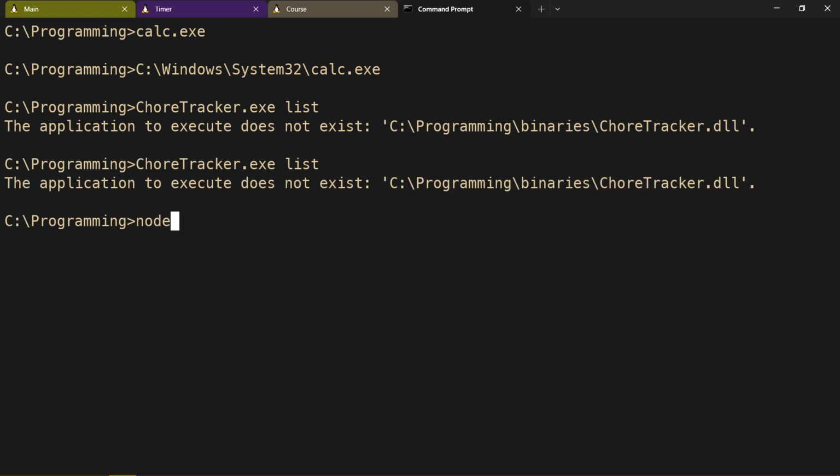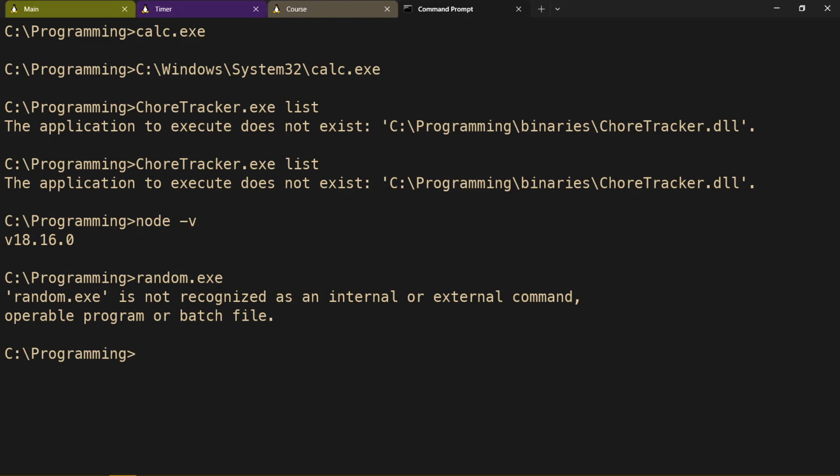I think this shouldn't work. Oh, well, it does now. Essentially, I just installed Node, and I needed to reload my system for that to work. But because it couldn't recognize it at first, it was saying, oh, I don't know what you're talking about. Well, this is exactly what will happen usually when you try to run some random exe, and it's not in the path. If it was, you could run it without using the full path.